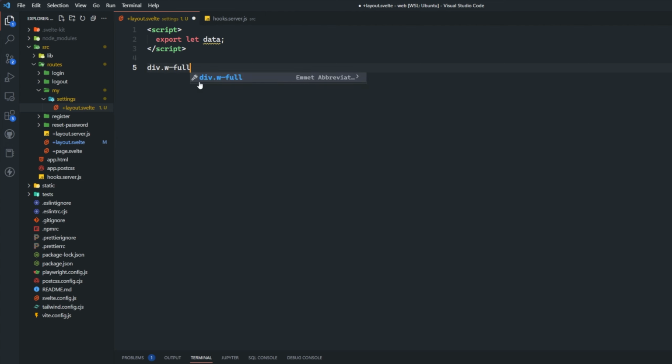We're going to set up a div for that. It's going to have a width of full, a height of full, and a little bit of padding. And then we're going to add an H3 here. That's just going to say settings. And then underneath of that, we'll actually have a divider. So we'll say div.divider, which is a Daisy UI class.